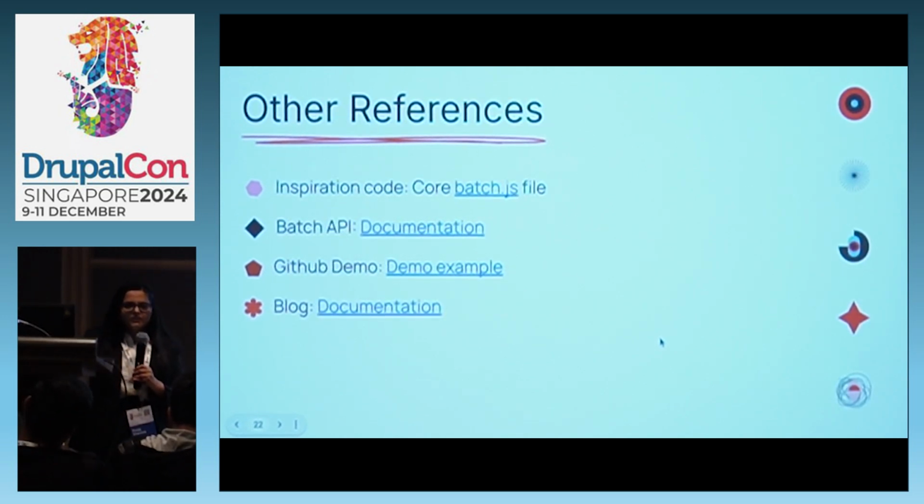For the inspiration for the code that helped me achieve this functionality, there is a core batch.js file where lots of batch-related APIs are already added. I analyzed that code and tried to use it here. Along with that, there is batch API documentation maintained on Drupal.org, where you can understand the complex structure and workflow, because if you don't know the structure behind it and the workflow, you can't do anything.